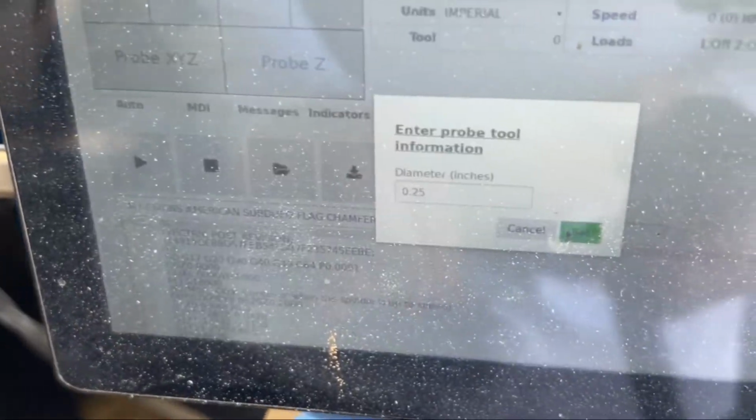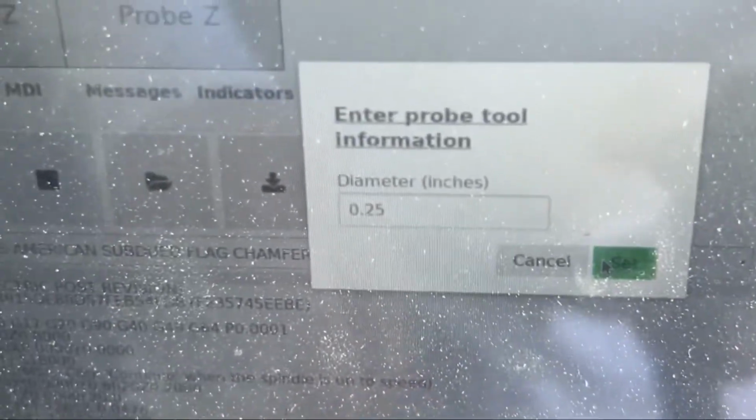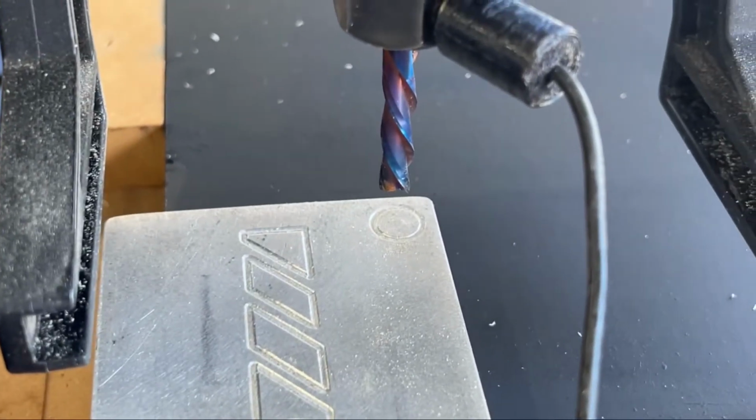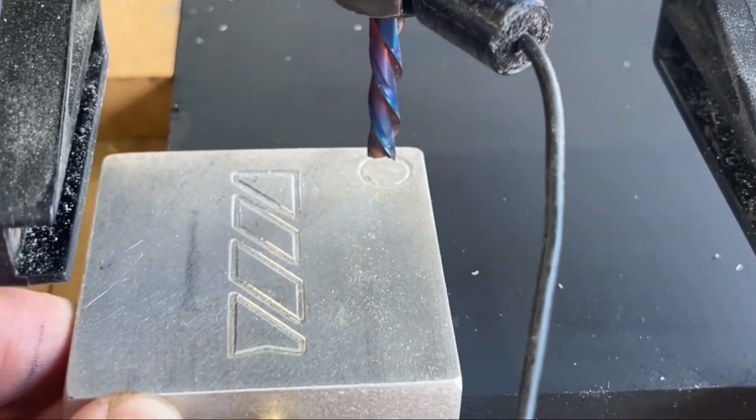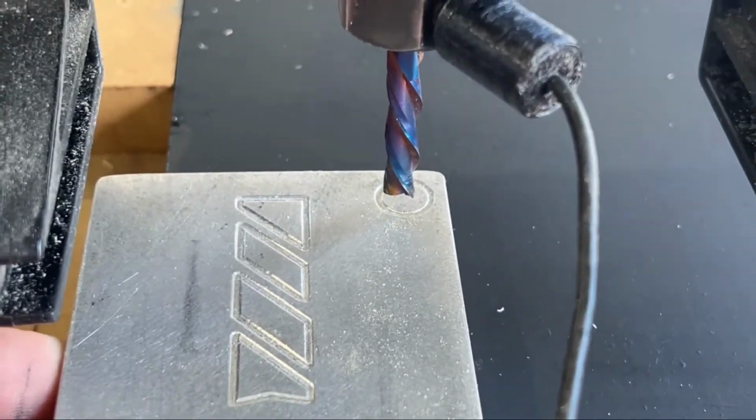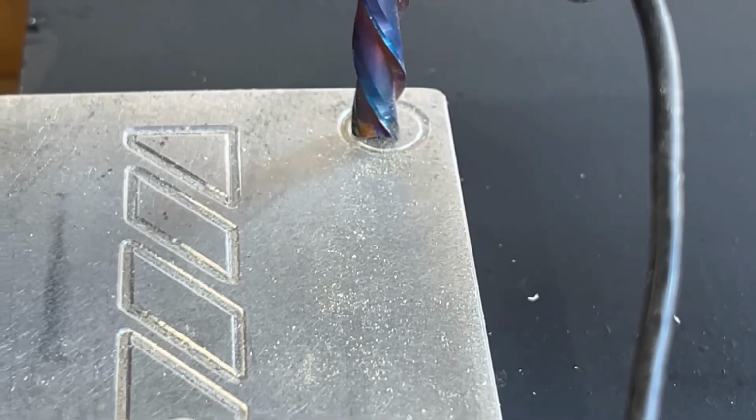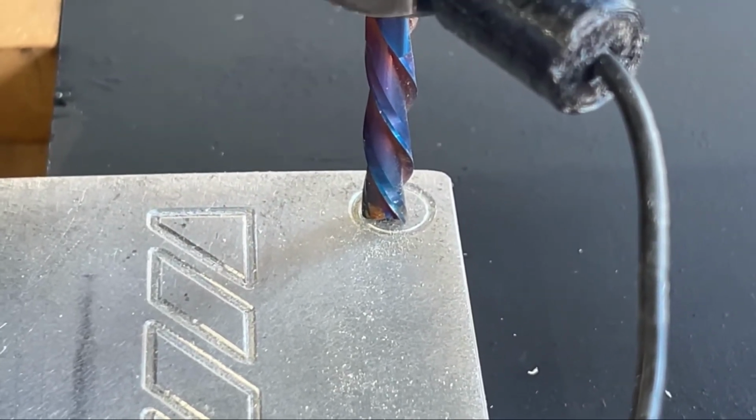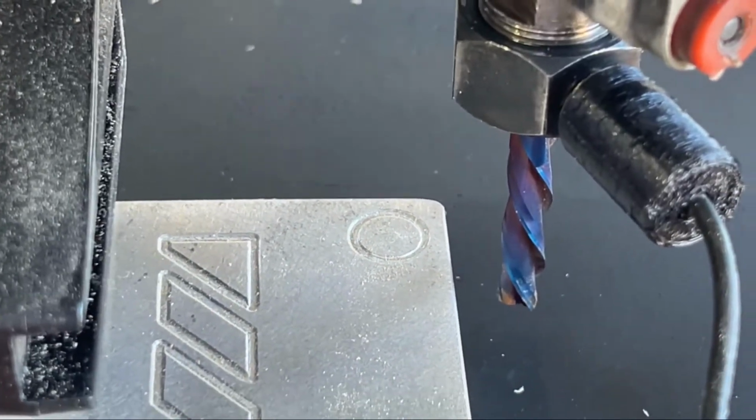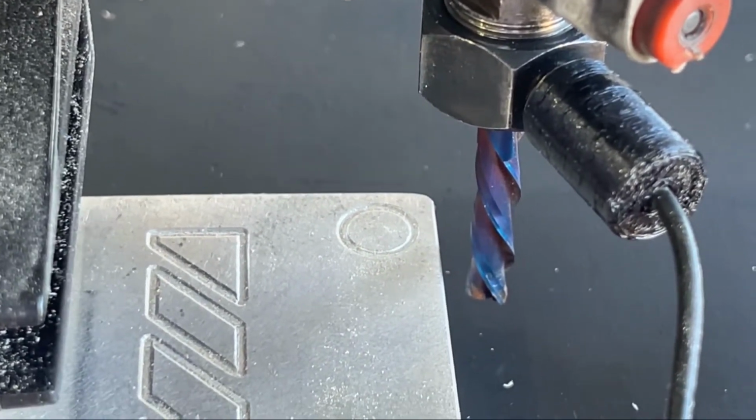Next, it's going to ask me how big is my bit. My bit is 0.25. That is a 1/4" bit in there. So perfect. So we're going to come back here. We're going to hit OK. Now it's going to start. You're going to see that it's going to come down and touch that circle once. It's going to verify its measurement. And then it's going to move. Now it's going to touch the side.